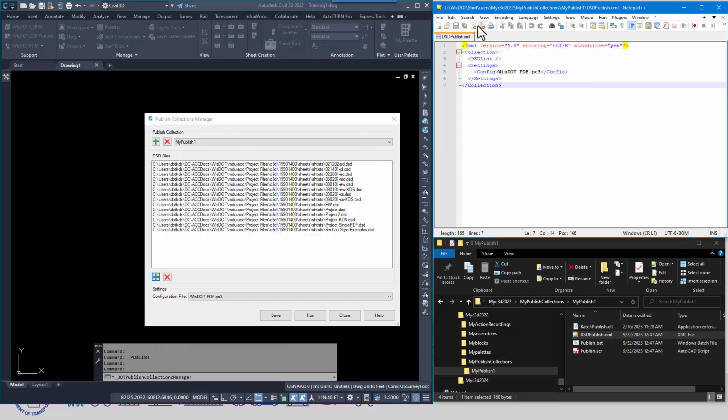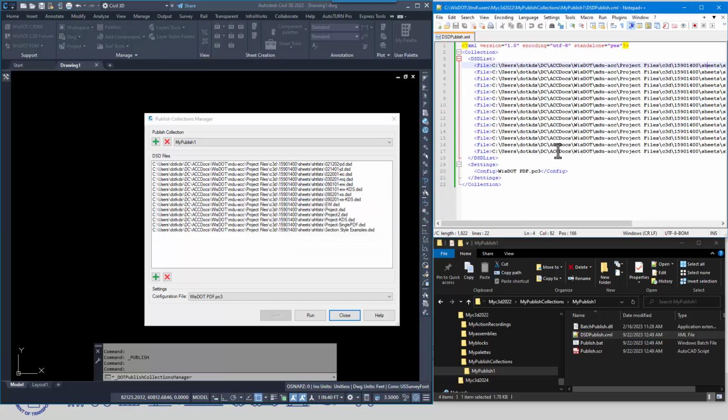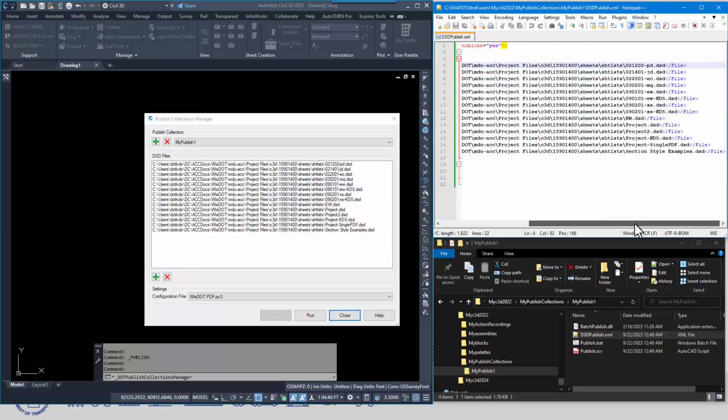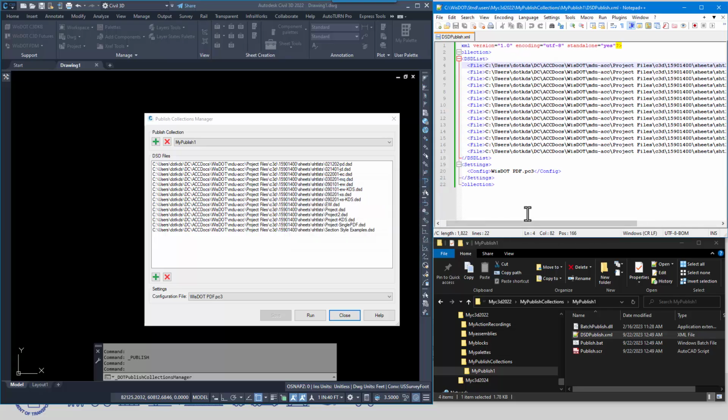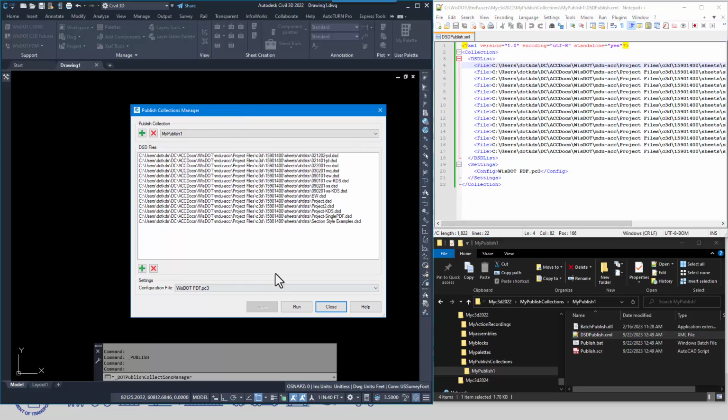I don't see any changes yet in my XML because actually I need to save this. Now that I've saved this, you can see all those files have been populated into that XML file. At this point, I'm good to go. I could go ahead and run this. I could run it right here from the Published Collections Manager by hitting Run, or I could run it using the batch file in my Published Collection folder.